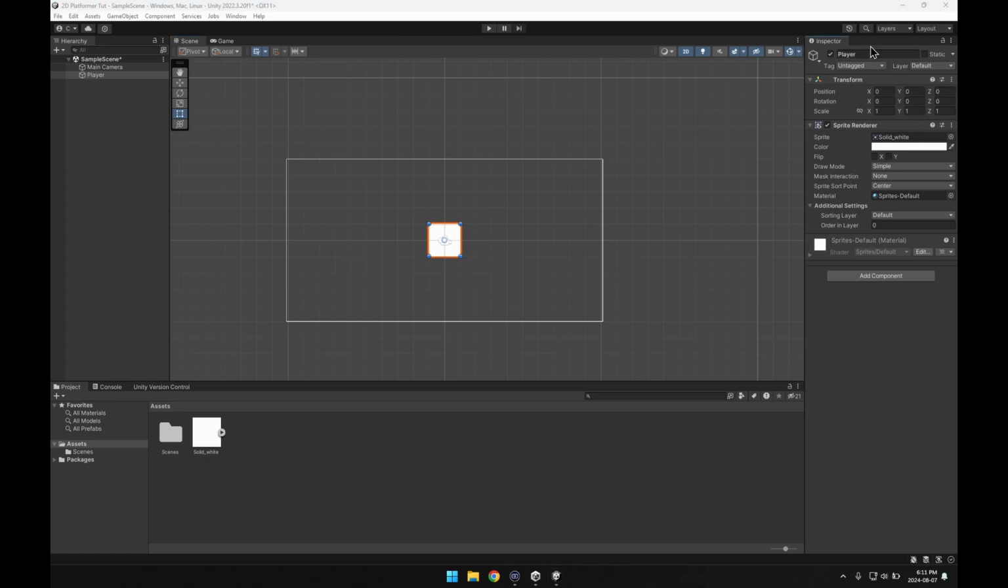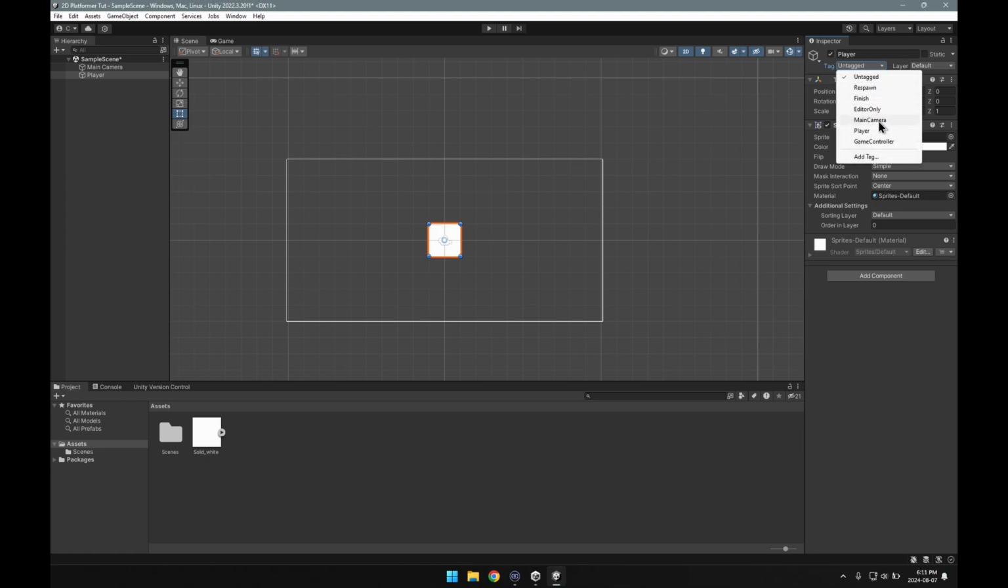So after you rename it to player, you can see under here it says tag. This is basically when you're coding, you can call your player, so you can make changes to your player from your code using this here. So if we say the tag player, there's a tag called player here, so in our code later on we're going to be calling player. So basically it's not going to be this, it's going to be calling this tag right here.